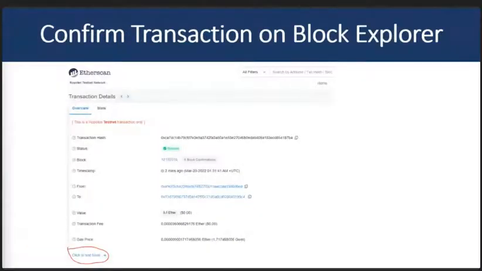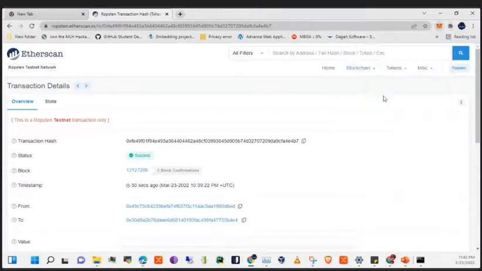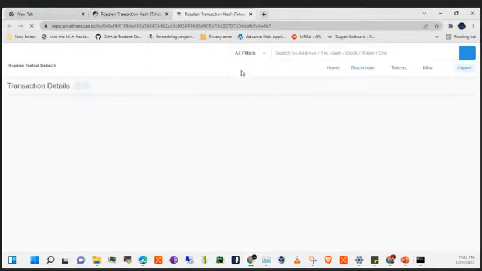If you want to see any transaction on the blockchain, as we said earlier, all you have to do is go to the block explorer and paste your transaction hash. There's another way you can do it. You can come here, click on your MetaMask, then look for the last transaction. Then you can click on View on Block Explorer. It's going to take you to Block Explorer, and you can view all these things online.